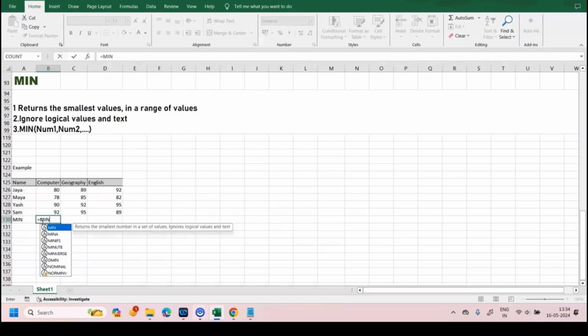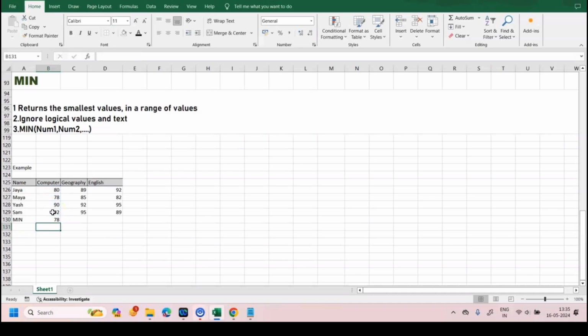Okay, so just give equal to and type min, hit tab, and you will get a suggestion. Here we can either select cells one by one, or we can select the range like this. This gives the minimum value. I can also drag the same to all the other columns, and it just copies the formula there as well. So that's all about the min function.